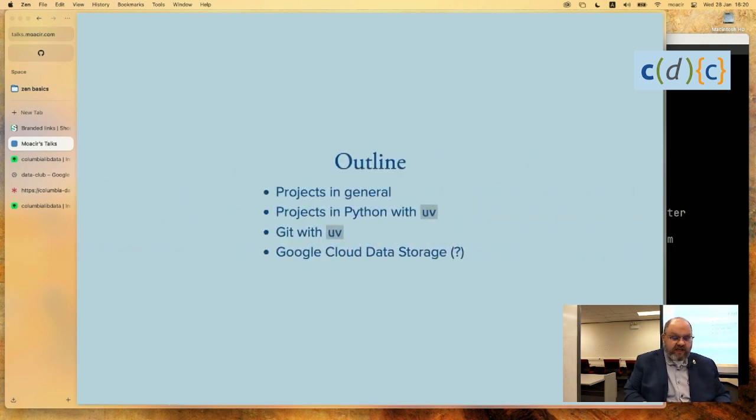The outline is talking about projects in general. That's really quick. Then I'm going to be talking about UV. Has anybody here used UV before? Awesome. Then there's the Git section, which I'd prefer to skip. And then there's a section on Google Cloud data storage.